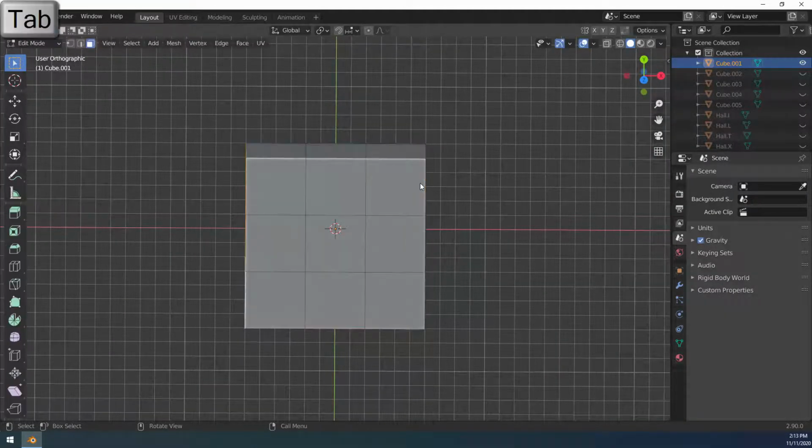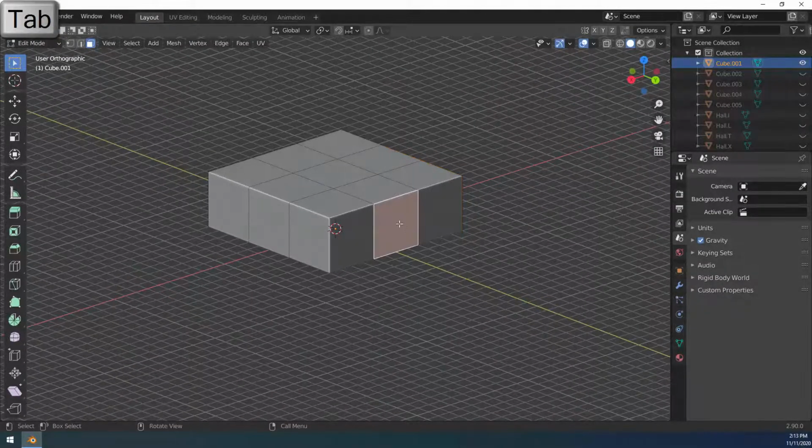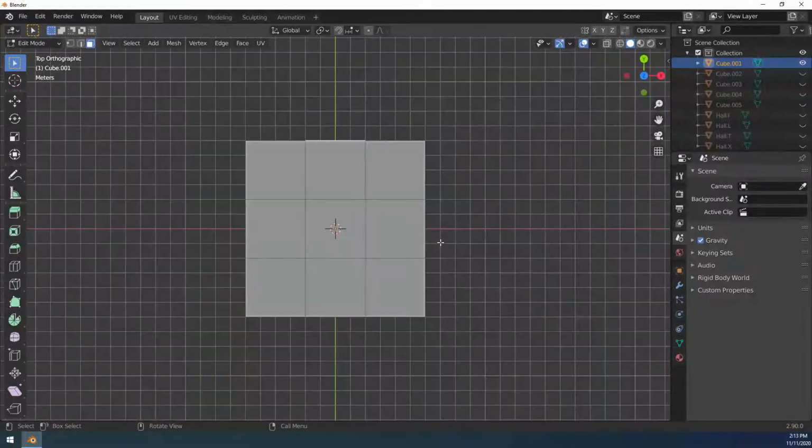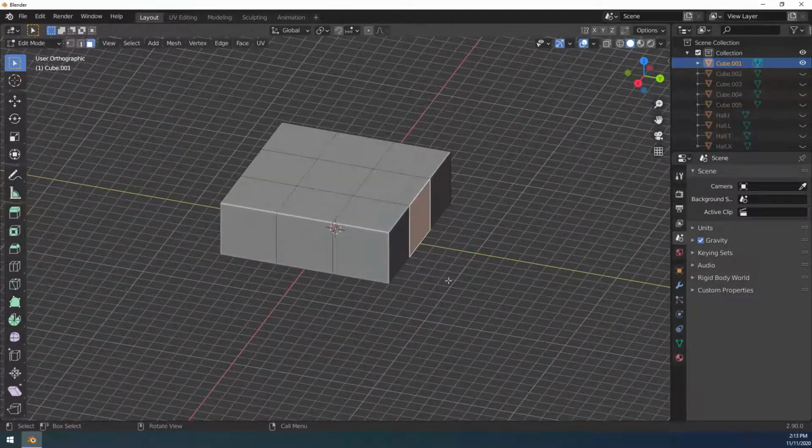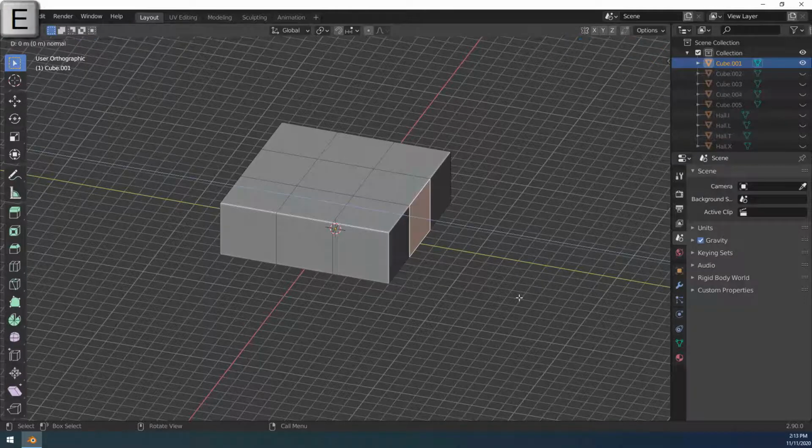Let's go into edit mode. So let's go ahead and select that face right there. You can do this in top view. It doesn't matter if you're in top view or not. We're going to hit extrude, not 4, because this is a connector piece. We're going to extrude this by 1 and then hit enter.